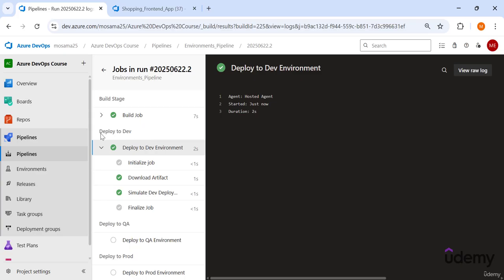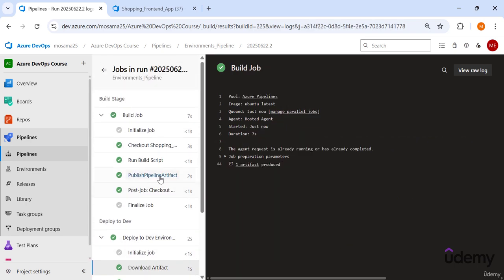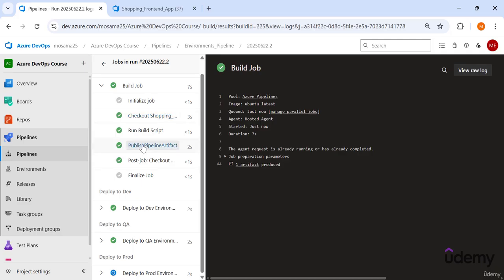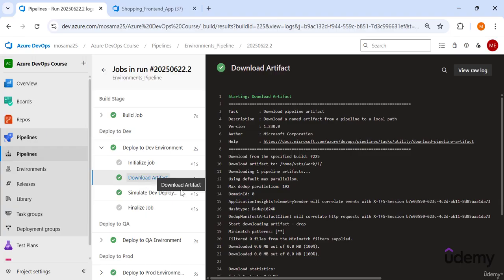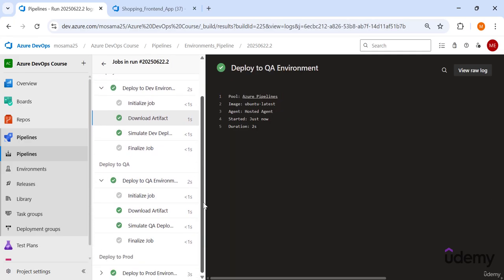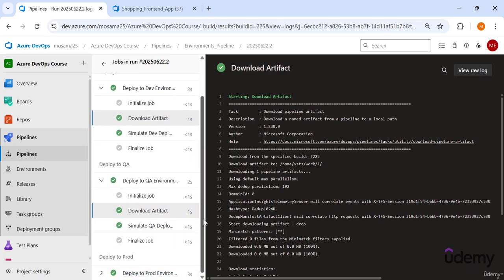Here the deployment job to the dev environment has finished. If you noticed, it downloaded the pipeline artifact, but we didn't write any task that downloads the artifact. By default, if you published an artifact in a previous stage, when you make a deployment job, it automatically downloads the pipeline artifact. So the deployment jobs automatically download the artifacts if you have published them in a previous job. That's also a powerful feature in the environments. All the environment stages, the dev, the QA and the prod, downloaded the artifact.